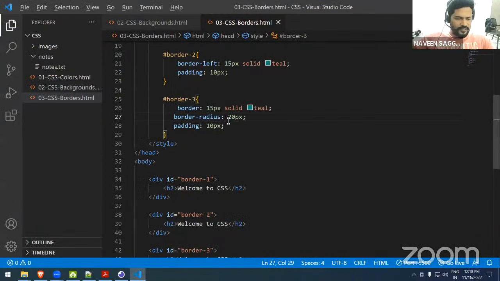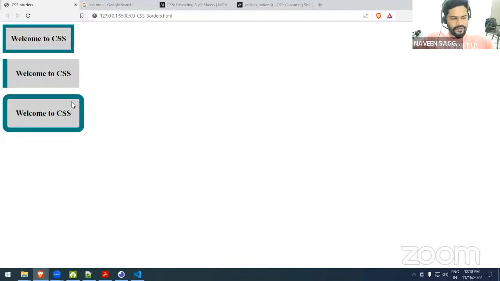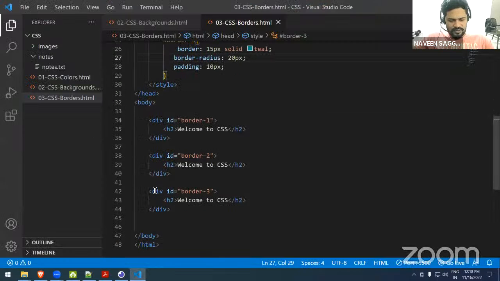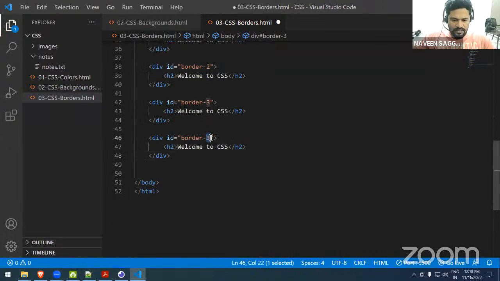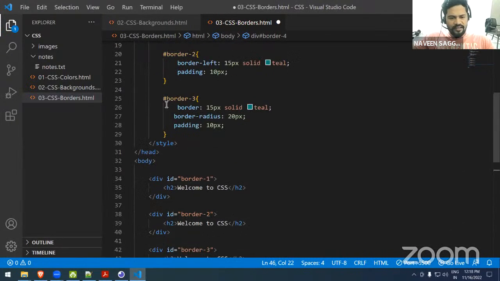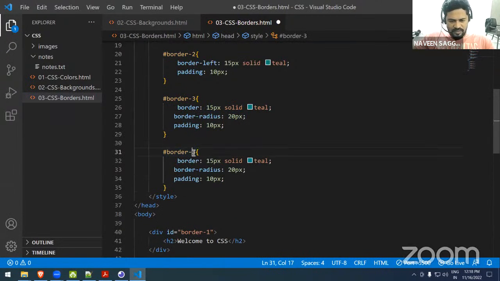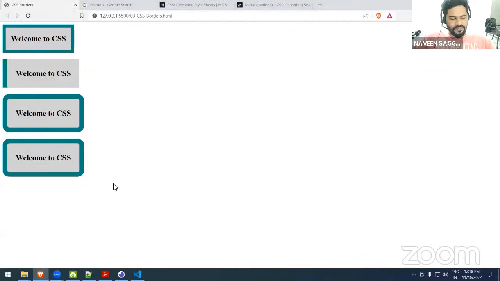If you take 20, all the corners are rounded. And sometimes I want to round only two corners, like top left and bottom right. So you can do that. Border radius, but that property is slightly different. So you want only the top left and bottom right.